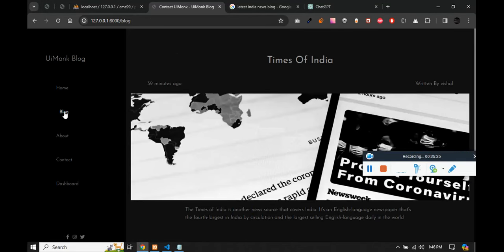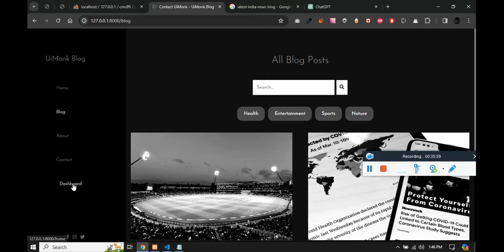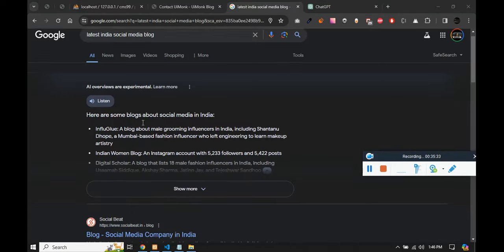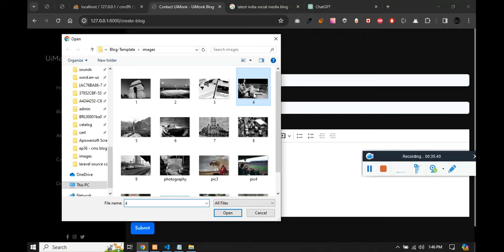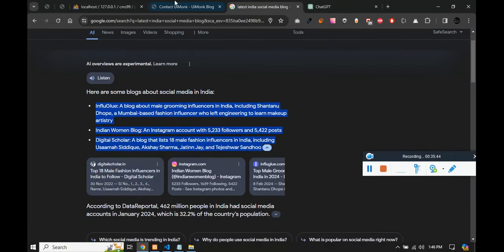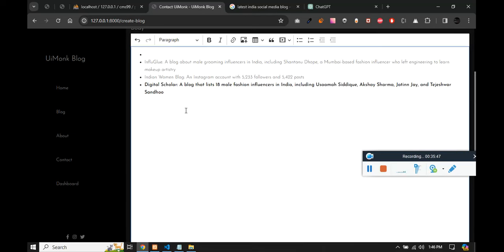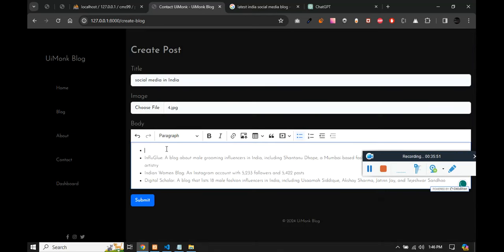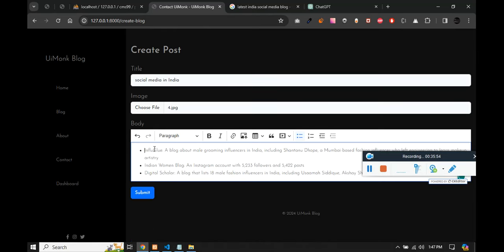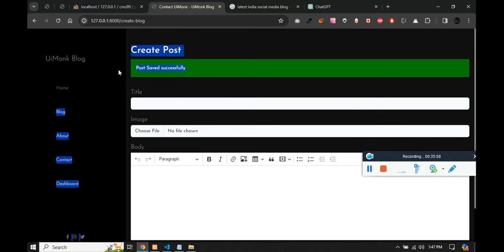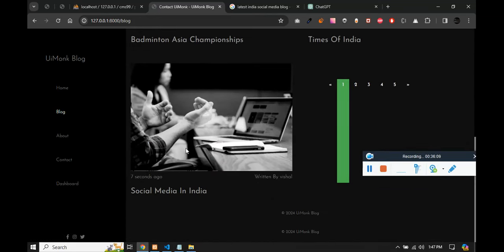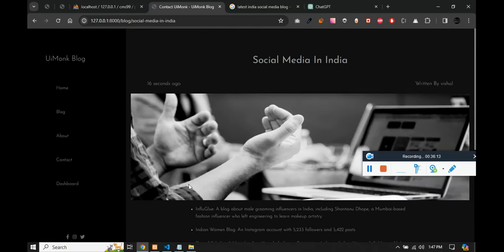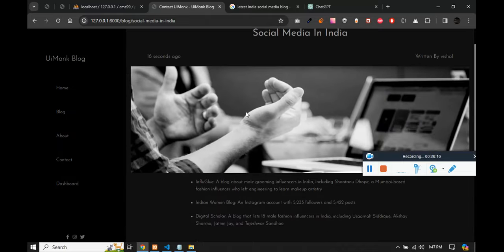And let us try adding one more post. Click on dashboard, create new, and this is for social media in India, title and the post related to social media and the paragraph for the social media. It's too long. Click on submit. You should see a message, post created successfully. Let's look at the post. Click on blog. You see the social media post. Cool. And this is what we have created right now. Click on social media in India and you see the relevant content, and that looks great as we thought.